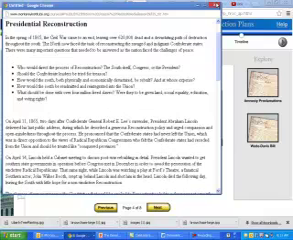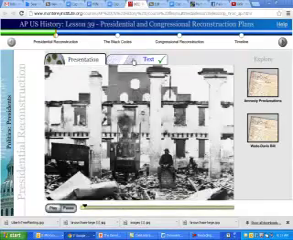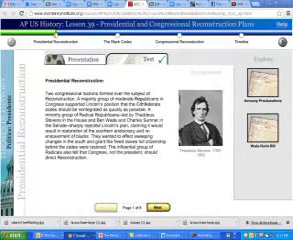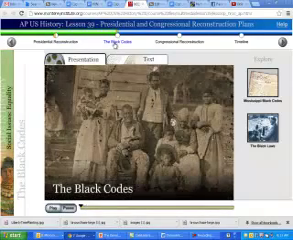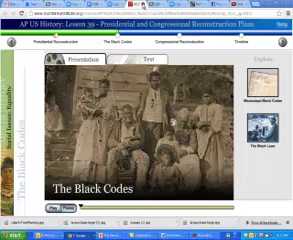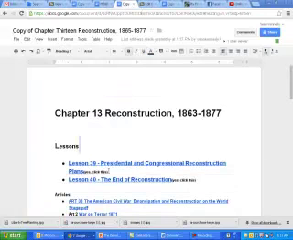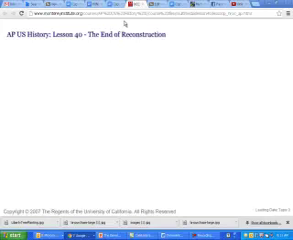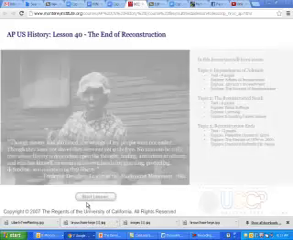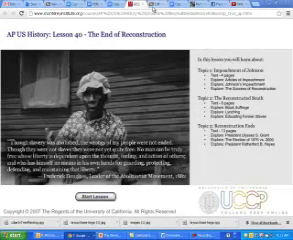I suggest doing that. And what I do suggest doing is read the printable version at first and then go back to the presentation. Read the text, the printable version, take notes, and then go back to the presentation. I find that to be a more efficient way of studying the material. And again, when you're done with presidential reconstruction, click black codes and go through the same format. Right? And when you're done with lesson 39, then you go to lesson 40, the end of reconstruction, and that one works the same way. Alright, so open it on up, start lesson, and there you go.